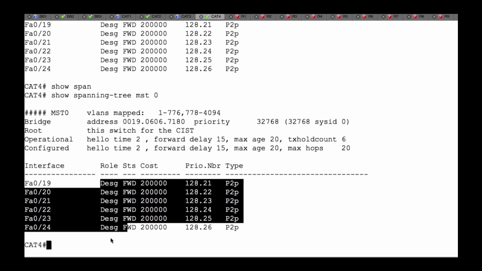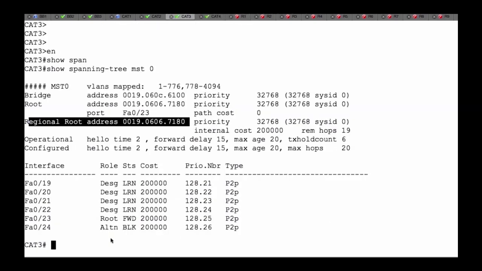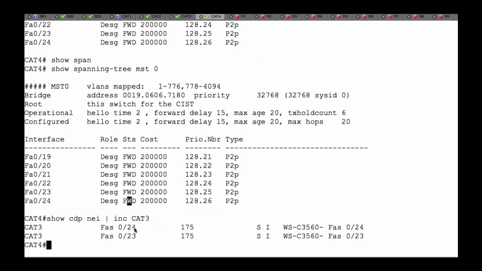So which one of these are connected to Cat1? So show run interface. No, we'll do Cat2. Show CDP neighbors, pipe, include. The only thing that I want to see is Cat3. So that's 23 and 24. So on this end, they're both forwarding. But if I cut over to Cat3, so from Cat4, everything's forwarding and I'm the root.